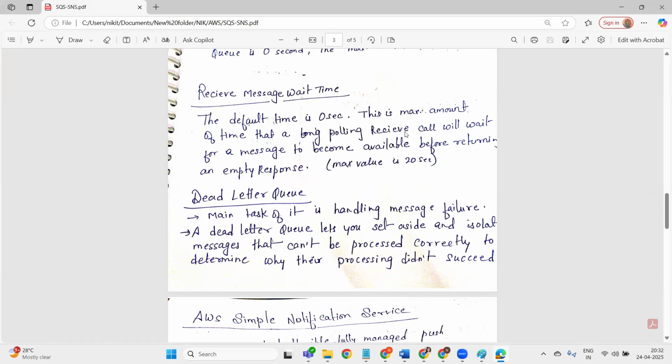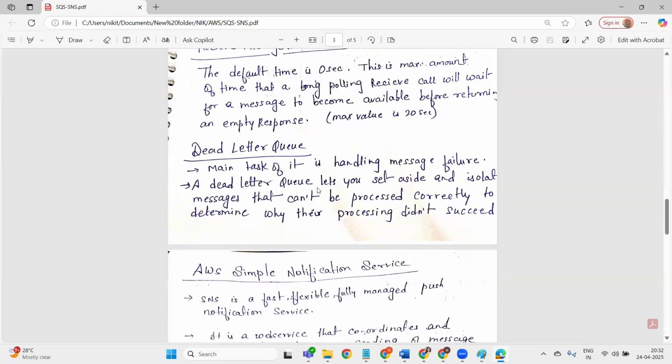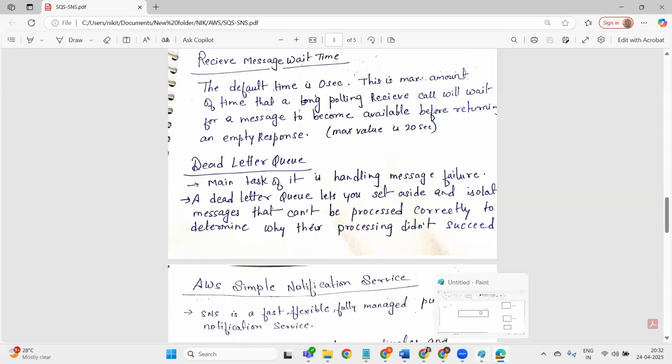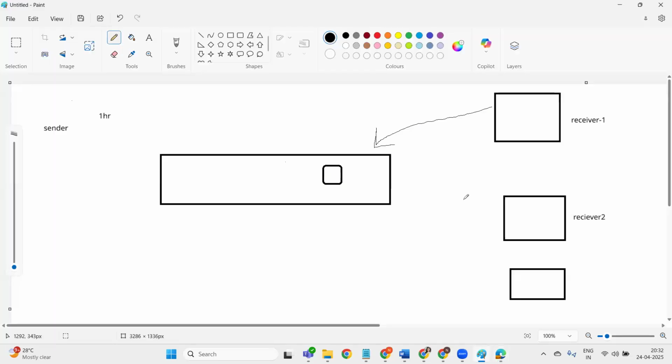If the receive message wait time is 0, it's short polling. If it's more than 0, it will be long polling. The maximum receive message wait time we can keep is 20 seconds. From 0 to 20 seconds you can keep anything. Now we have the dead letter queue. This is the last component of SQS, you can say. So what is a dead letter queue?